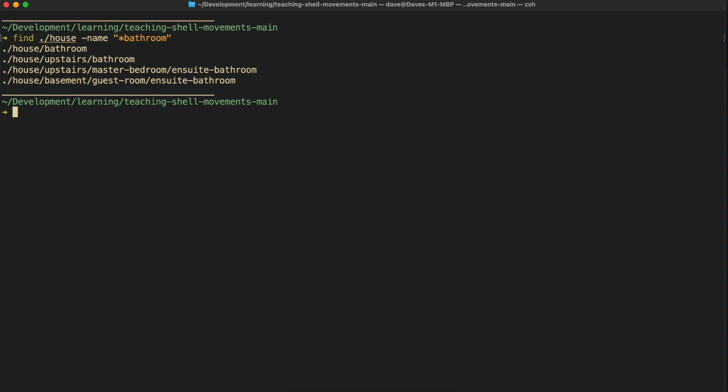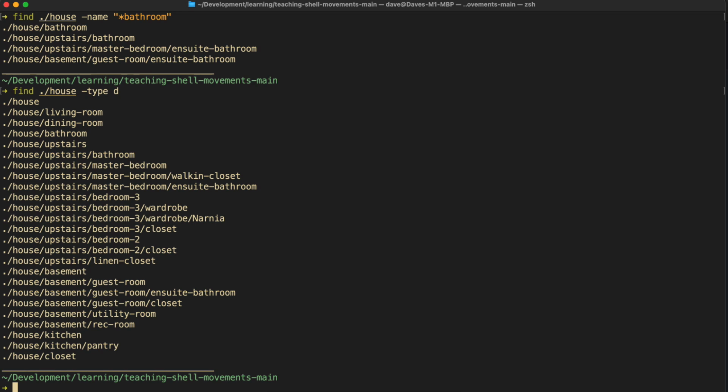I can go through and find out how many actual rooms. I can go and find all of the rooms. So again, using the house, we're just going to use the backspace to get rid of all of this. And this time we can go type. Now all of our rooms are directories. So type D, which will list out all of my different rooms. The house, I guess that would be the foyer. Depends on what you're calling it. But there we go. There's a list of all of the rooms.